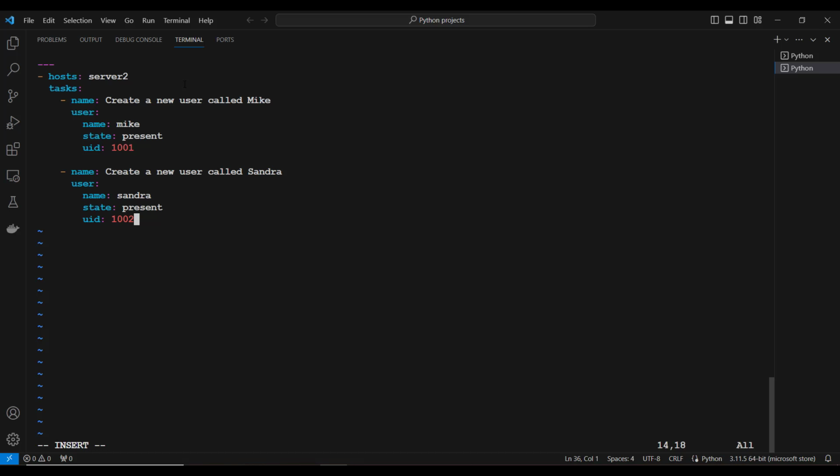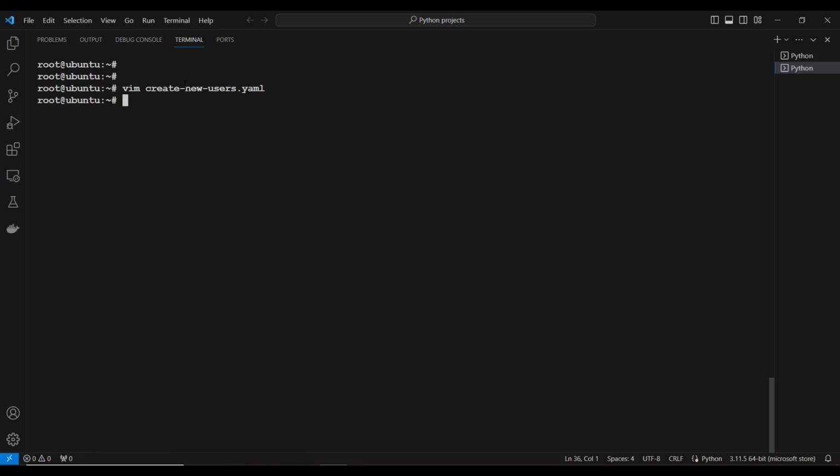So we're going to save this and exit. All right, then you're going to validate the syntax and check whether it's correct. And to do so, on your terminal, run the command ansible-playbook, then the name of the playbook file. So this is create new users, and then you pass the parameter --syntax-check like that.